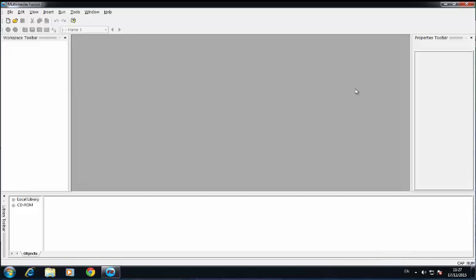First things first, we're going to set our environment up. Note the stage area here, which is yet to have anything in it. Note the menu bars, usual thing, toolbars along here. You've got the workspace toolbar, you've got the library bit down the bottom, and most importantly, you've got the property section, which we'll be using later on.